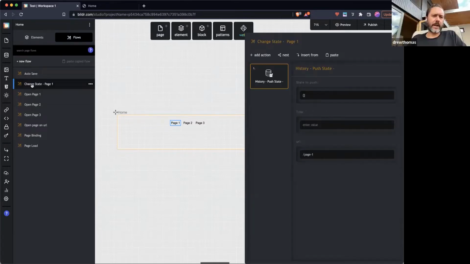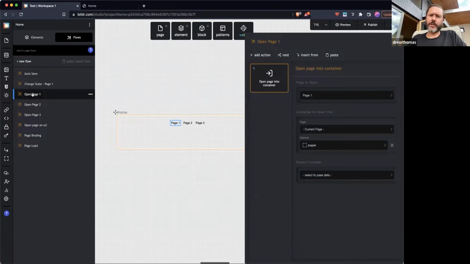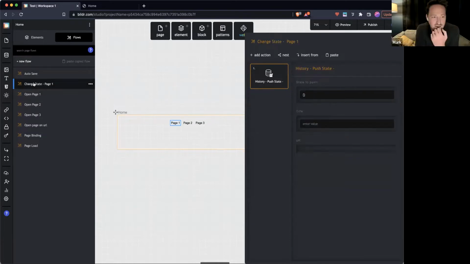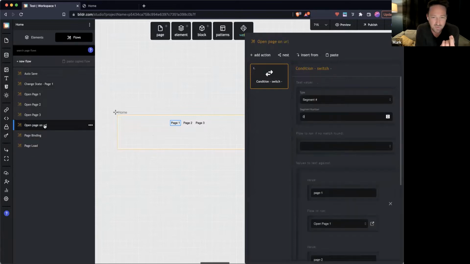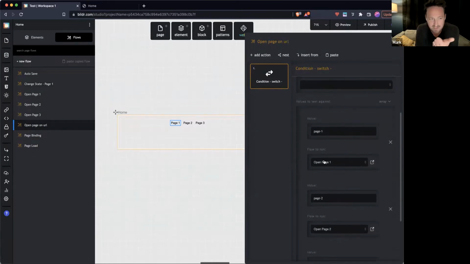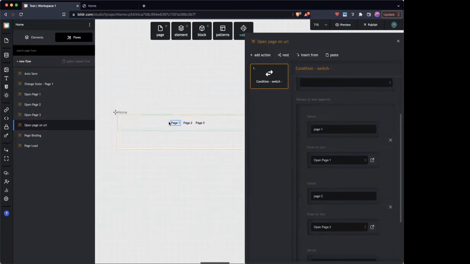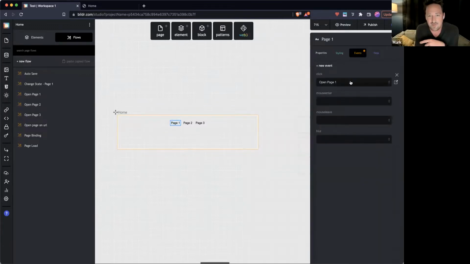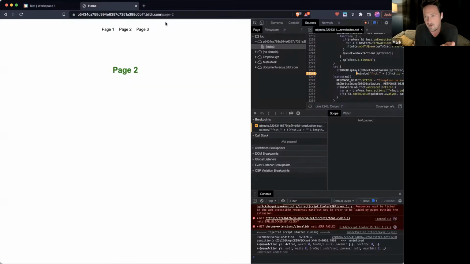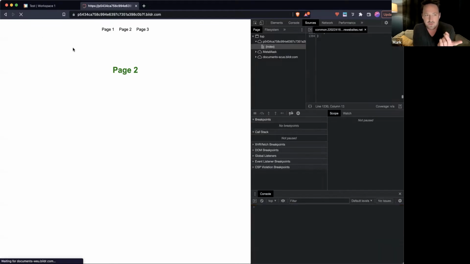So like change state page 1, just change the state, open page 1 opens. Yeah. And on page URL, it should be doing the open page, right? Yeah. So that's good. And then on the click of page 1, it should do the change state page 1. Yeah, like that. I think if you set it up that way for all of them, it'll work all the way through, and it'll push the state back and forth, and the back and forward button should work. But you'll probably have to do it to all of them.